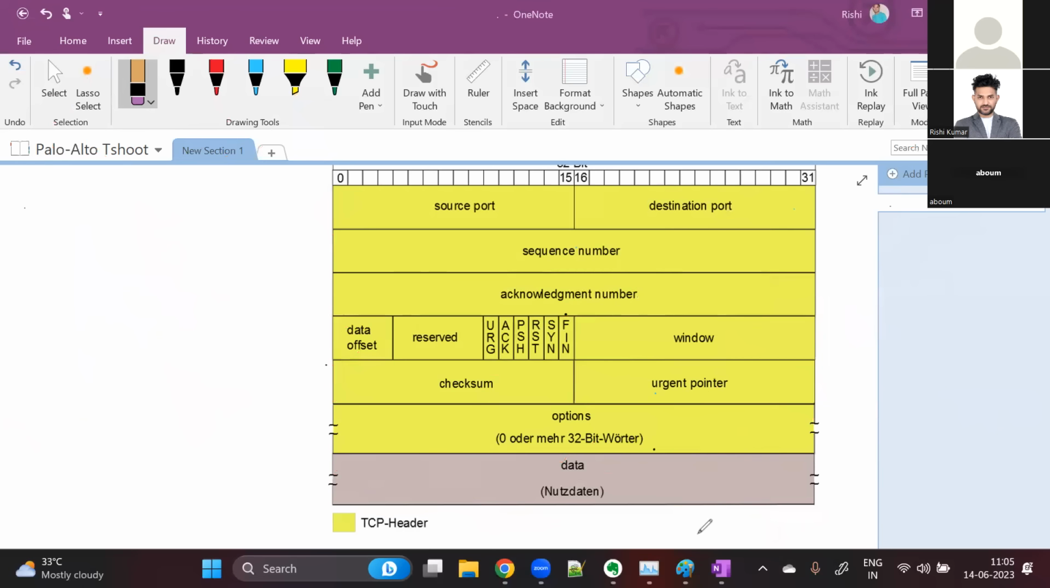Also, as per TCP, it is a 16-bit field, so the maximum can be 65,535. But these days we have high-speed internet and systems work at very high speed, so the buffer size of the destination can be very high. But we cannot have more than this, because this is the limitation of our header.